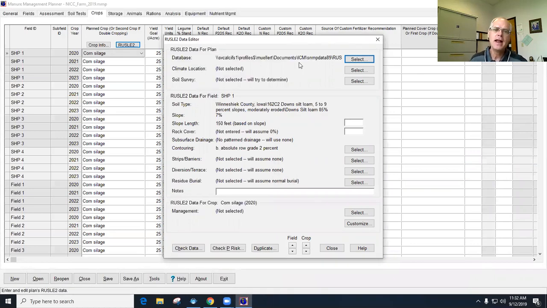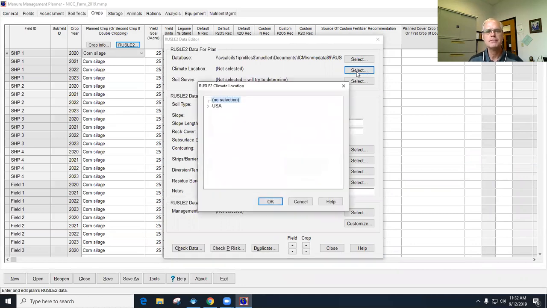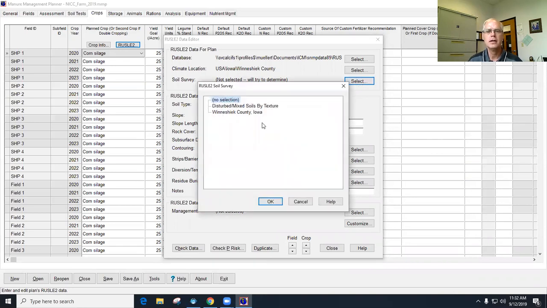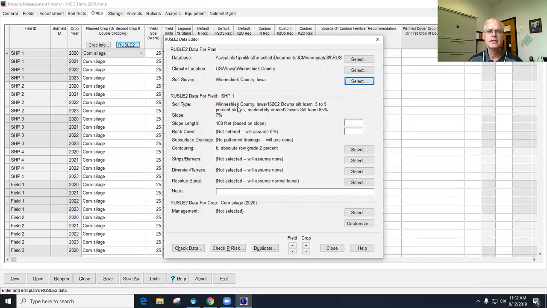It may or may not actually locate your climate location, your soil survey when you do that. Some automatically do, some don't. In my case, it did not. So I'm going to click here on select and go to USA, Iowa, and Winnebago counties where we're at up here, and click OK. Same thing with the soil survey. It may or may not have got it. If it didn't get it, we're going to have to come in and tell it what soil survey I'm working with by clicking the select button. And again, Winnebago County, we'll click OK. So that takes care of that.